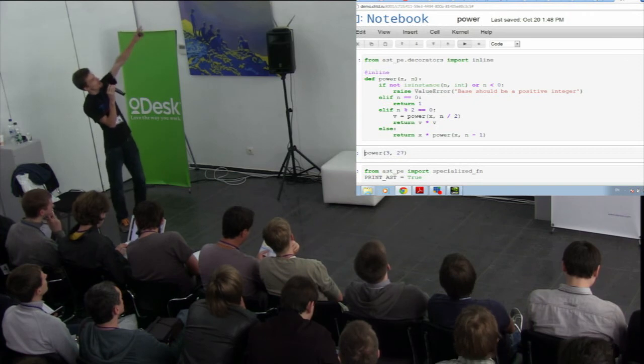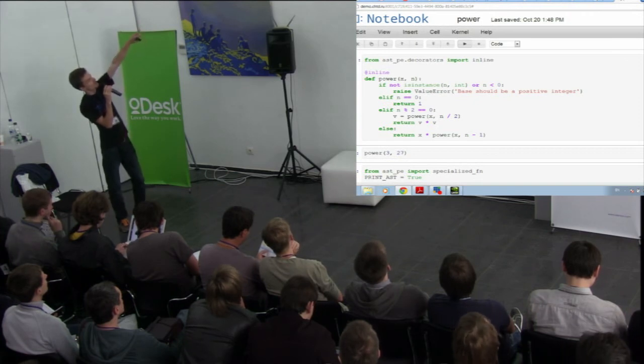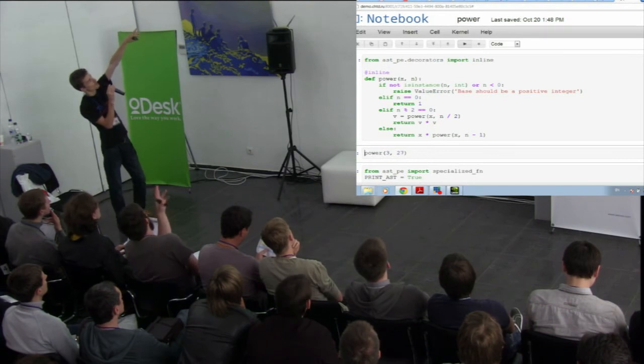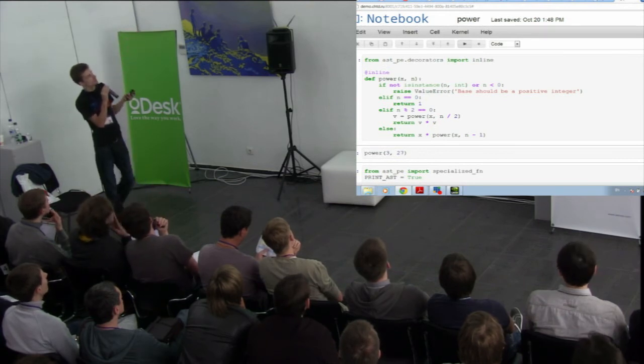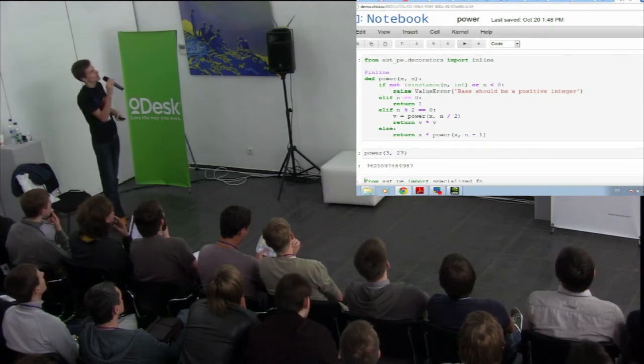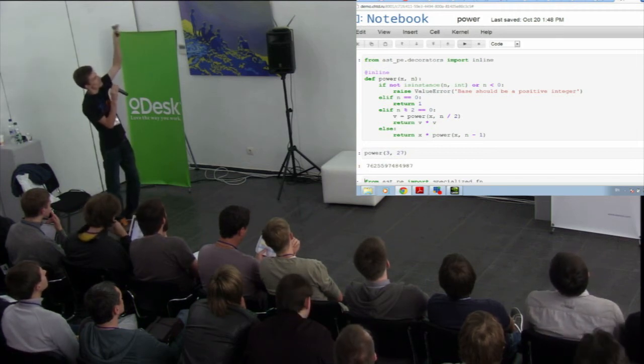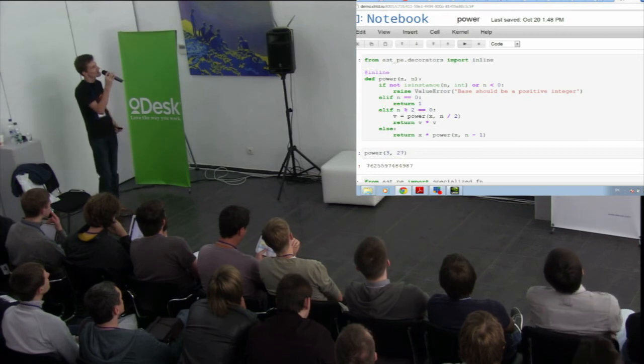We see the function that we talked about at the beginning. It's the power function, and here's its definition. We also used the inline decorator from the library to mark this function as one that we should be able to inline. We test that it really works. It evaluates to some huge number, but it's correct.